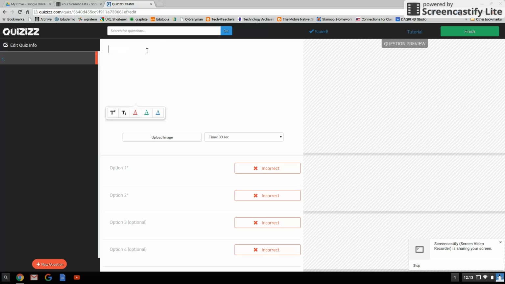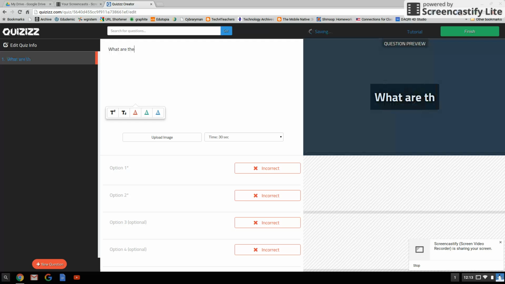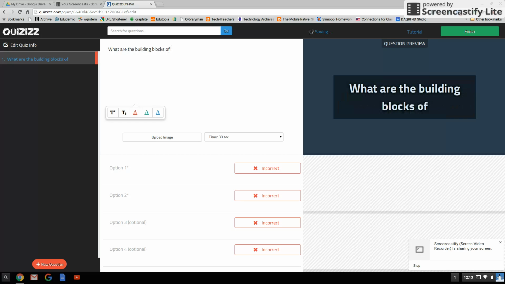Right here, I can go in and search for questions, which is a brand new feature as well, or I can just type in my question. So here's my question: What are the building blocks of life? I have a superscript and a subscript right here, but if you're writing an upper-level math equation, you're probably going to have to do it in something like a Google Doc, take a screenshot of it, and upload it as an image, because you don't have a real good equation editor here inside of Quizizz.